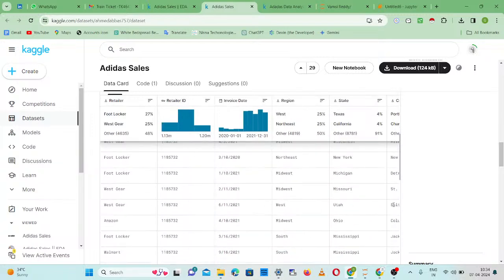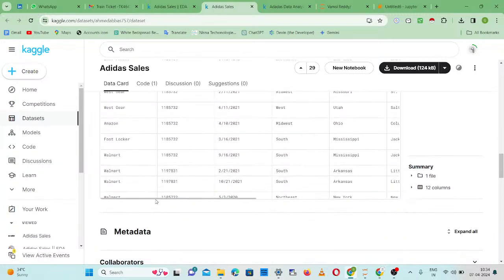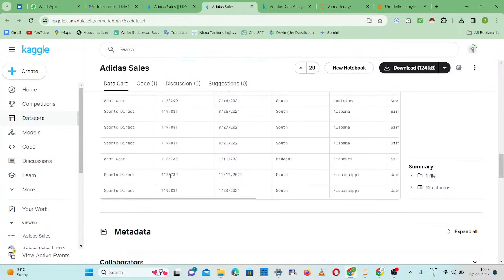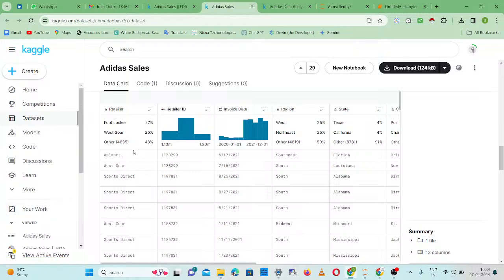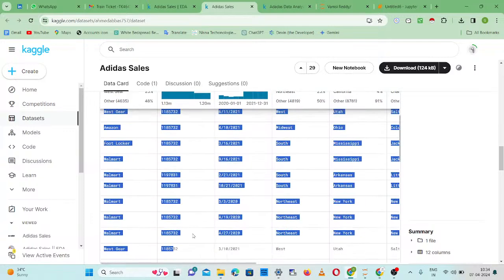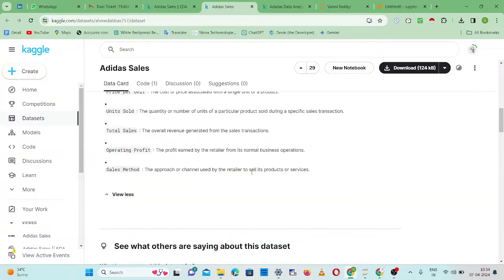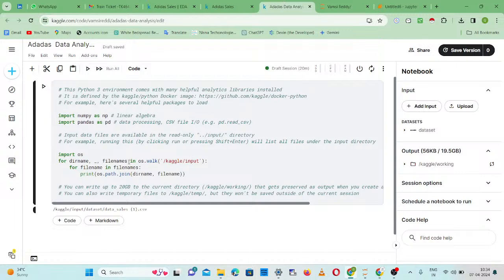Let's see the data in Kaggle itself. It has retailers such as Walmart, Bare Gear, Foot Locker, and Sports Direct. These are the things present in the data. So let's go for a new notebook. I created the notebook in Kaggle, and I simply added the dataset here. See, the dataset is loaded, and the dataset name is a CSV file.